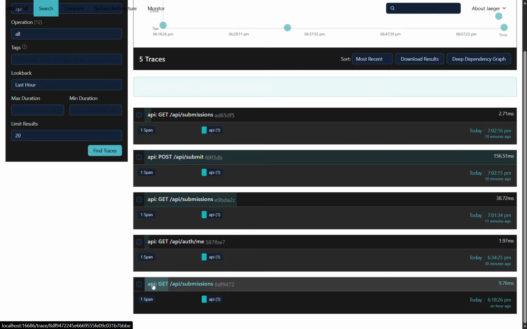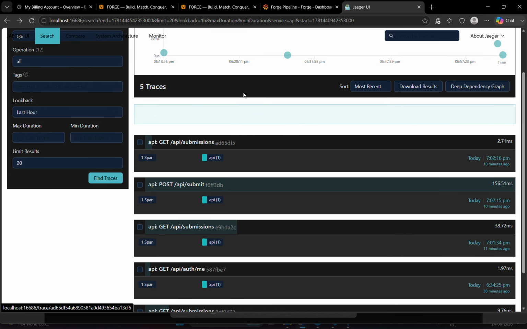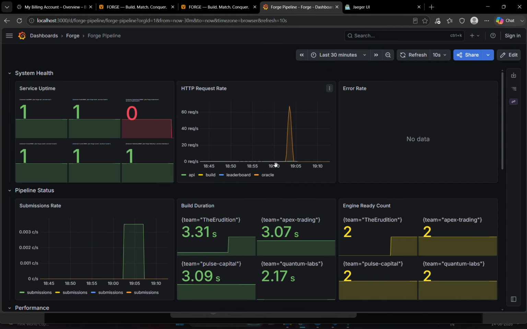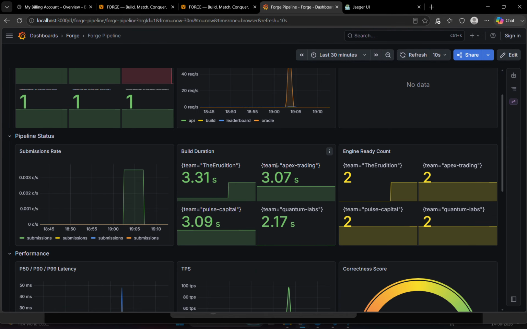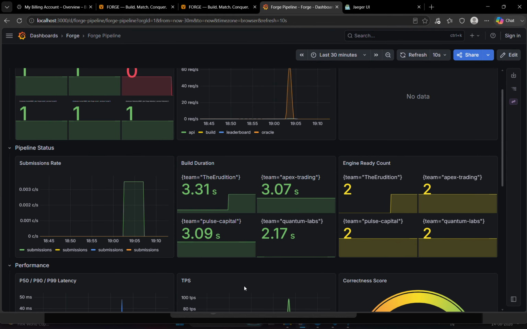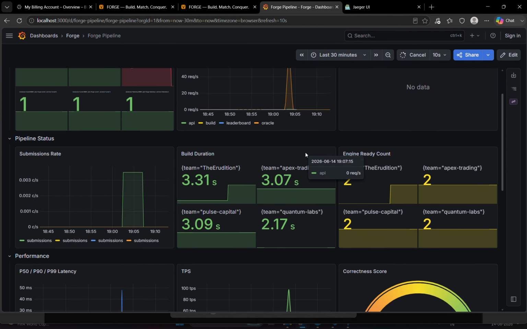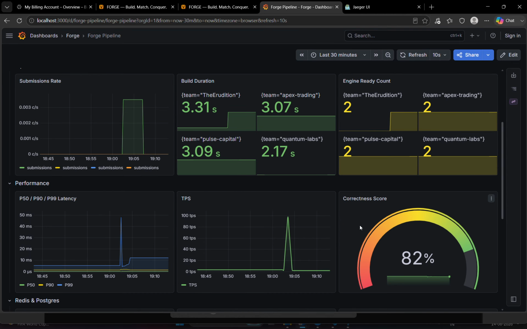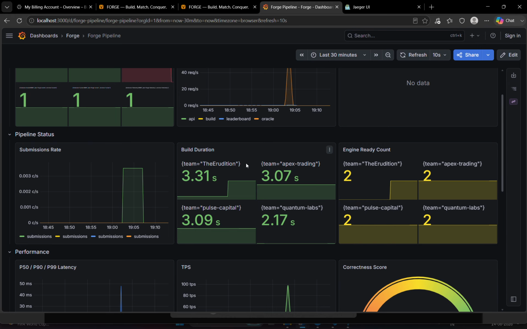And one more thing to show is the Grafana dashboard. Grafana is obviously a professional metrics visualizer. So to be able to show these metrics, like you see the leaderboard over here and factors like the HTTP request rate, the build durations, the engine ready count, etc., we had to use Prometheus for metric ingestion. So all the services which we mentioned earlier, we had to keep an export stream as well for Prometheus to ingest all those metrics.